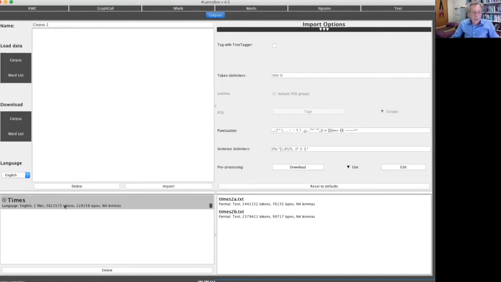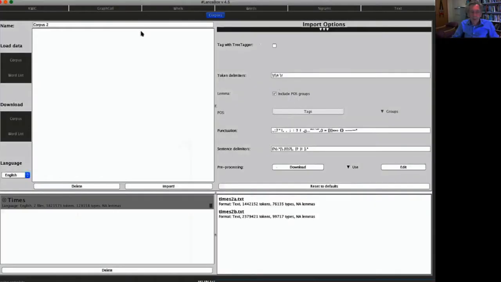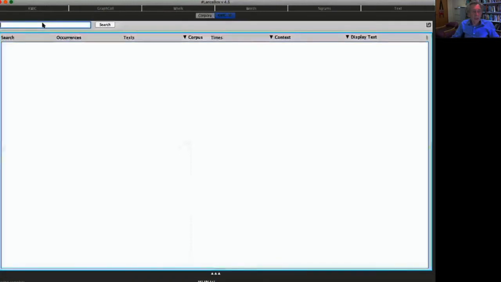So here I have the Times corpus loaded, and then across the top are the different tools. So we want KWIC. KWIC is keyword in context, and I'm just looking for the word find. Type that in and do search. It'll take a little bit of time to bring up those examples. We'll leave WELP for another time, which deals with the range information. Let's give it a second.